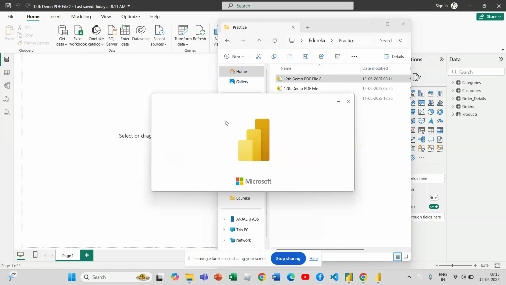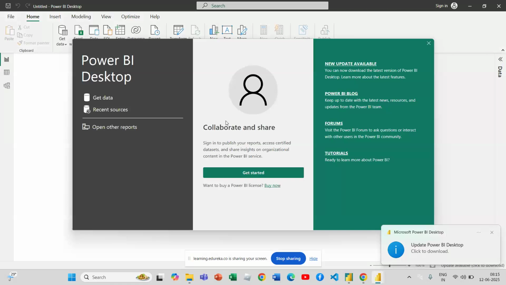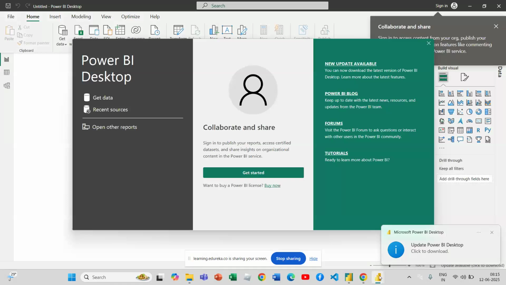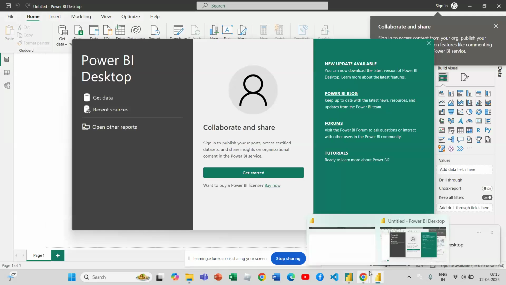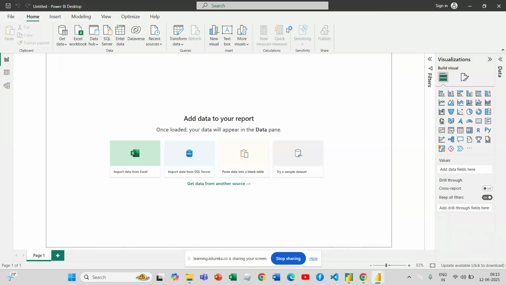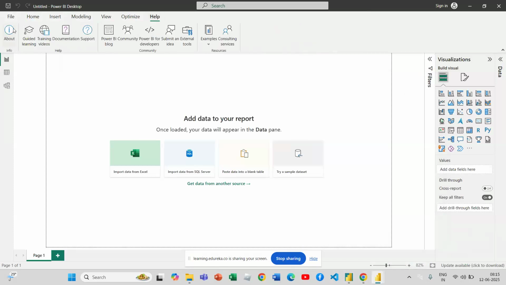Also, I am noticing that you have some files already open. Just close the other PBIX files. Close this message. There is a cross button on top. Now go to Help and show me the version of this.